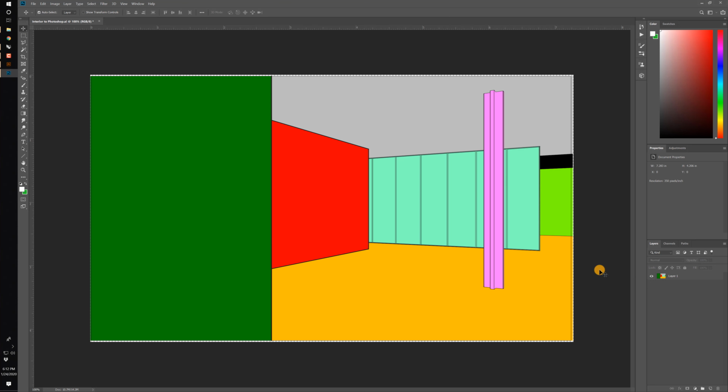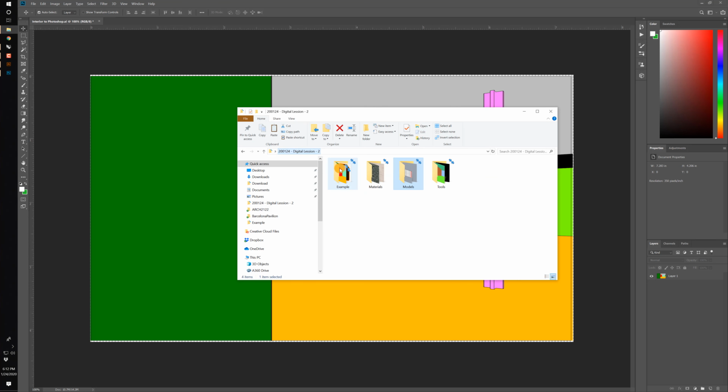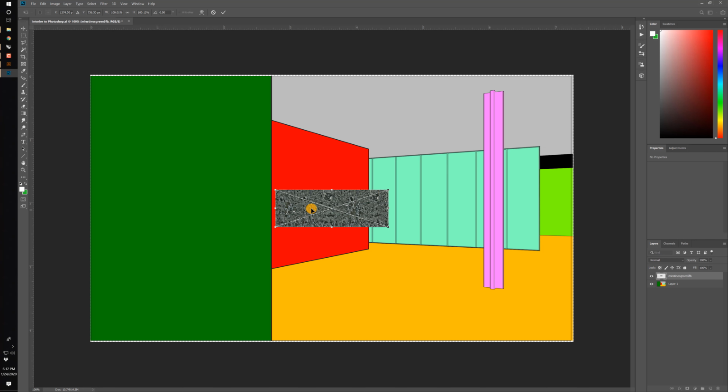Now, I'm going to use these colors to separate and use as clipping masks. And I'm going to layer in all of the textures that I provided in my material folder. So let's look under materials, and we'll start with the green wall here. So drag and drop that in. I'm going to use this edge here to try to enlarge this.